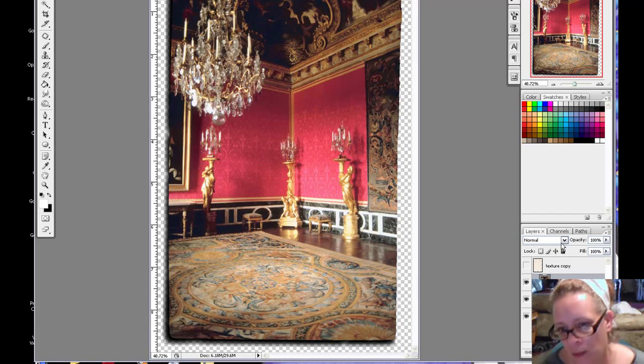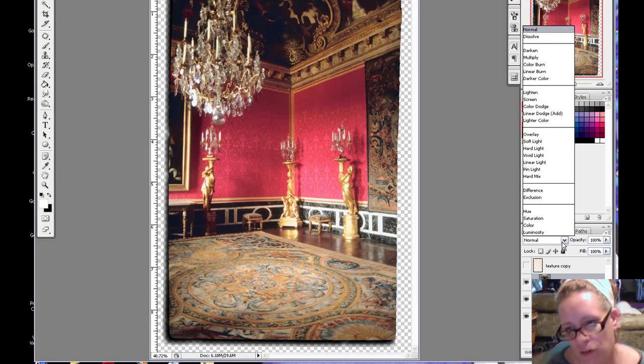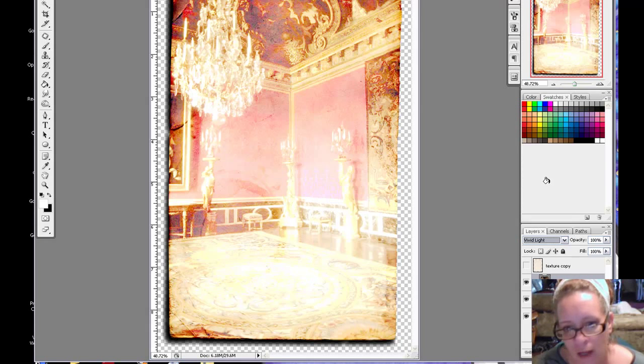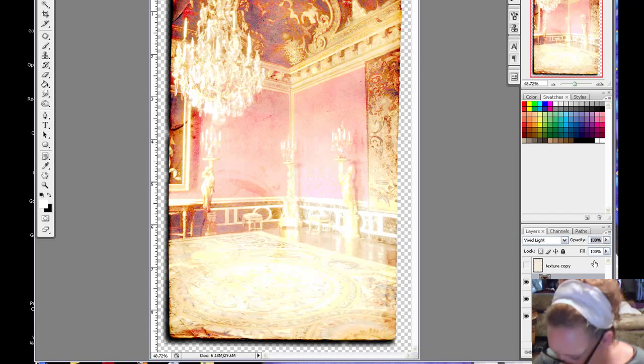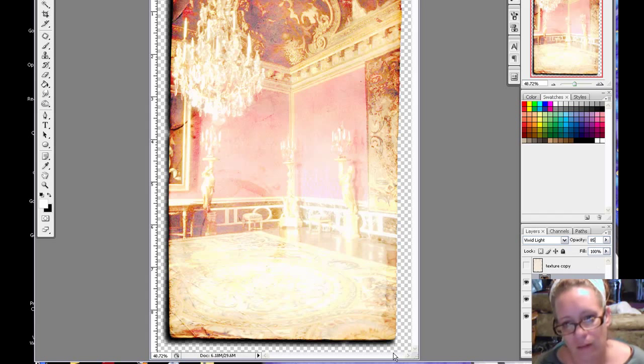Now, it doesn't really look old yet, so what do we do? Let's change the layer properties to vivid light. Click on this drop-down menu where it says normal. You scroll up here to vivid light. You can use hard light, soft light, whatever works for you and your picture that you've chosen. I happen to have a dark picture, so vivid light works well for me. And I'm going to try to bump down this opacity to about 85%. Yeah. There we go. It's looking good already, isn't it?